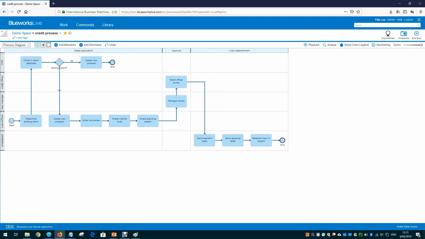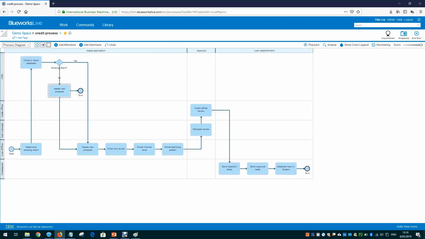Create new prospect. Okay. So existing client. Yep. Creating a prospect. We don't want to go to the end. Nope. We want to draw a line. And just to continue, I'm going to delete this end thing. Okay. Is existing client. Not an existing client. We got to create one. Then we go to the next step. Create new prospect. Okay. And then afterwards, we do a doc review. That's correct. Check income, check spending patterns. And then it goes to manager review.